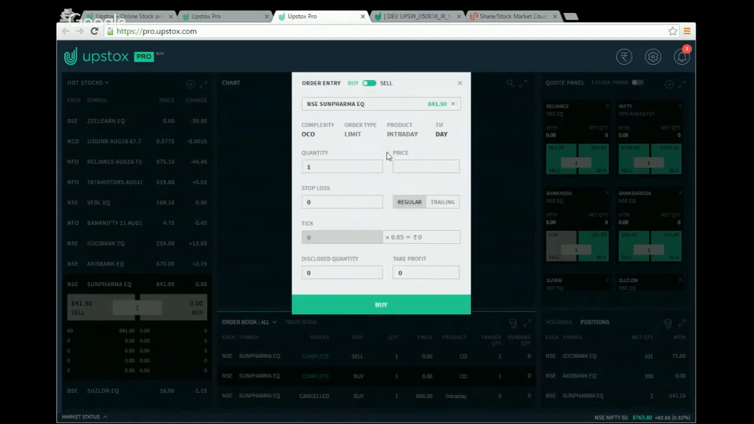OCO stands for one cancels the other. This is also known as a bracket order. Now, what are the benefits of using an OCO? I just said it is more advanced than a cover order, and you will enjoy the same kind of leverage that you enjoy with a cover order. In this case, if you can see, there are a few fields that we have frozen, which is your order type. In a cover order, we saw that your first leg is always market, but in an OCO, your first leg is always a limit order. That means you have to give some price at which it will get triggered.